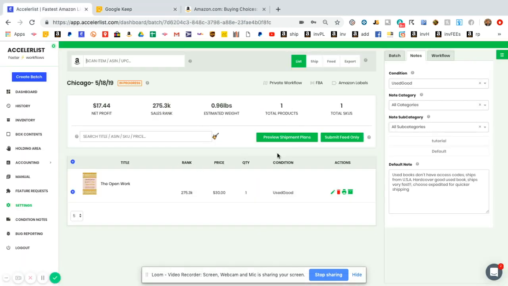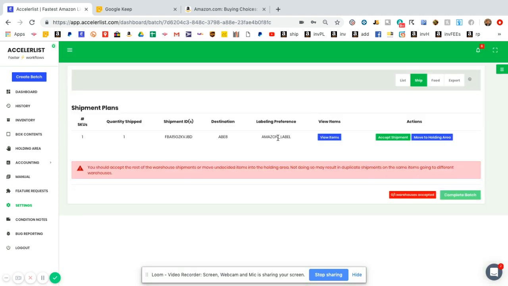When you're done with that, you'll click on preview shipment plans. In this case, we can't get any splits. And what I'll do now is accept shipment if there's no splits. But if there's multiple, like let's say we had 20 books and 5 are going somewhere else, if you want to save money, you can go back through the box and pull them out. But like I said, I'm all about speed. I have a high floor profit, so I know I'm going to make good money off the books that I filled up in that box.